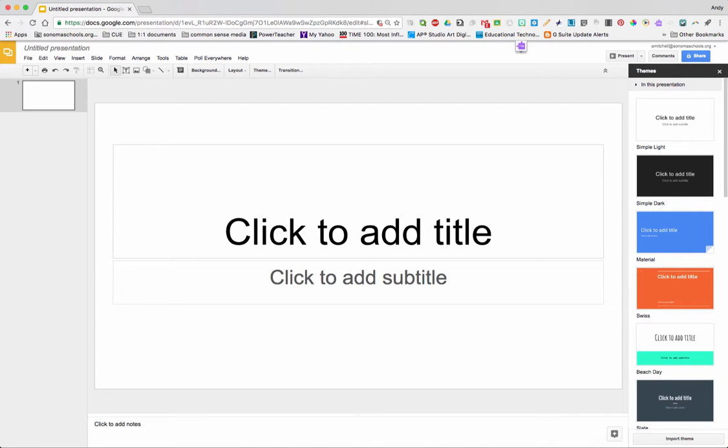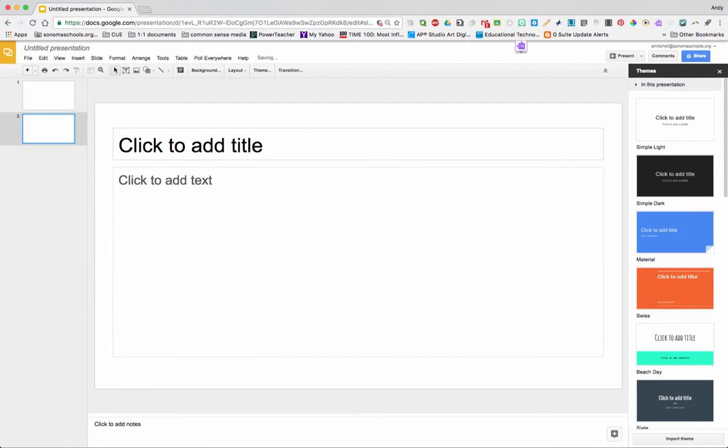Greetings. Today I'm going to go over some quick hints and tips in working with Google Slides. We've all seen Google Slides. We know how to add slides. We know how to change some of the backgrounds. I want to show you how to change the size.